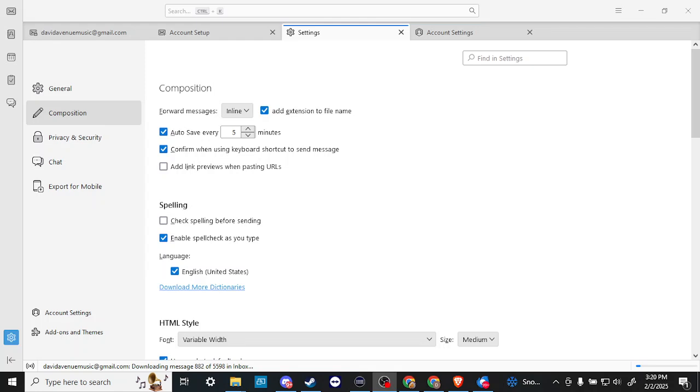Hey everyone, in this video, let's talk about how you can add your email signature to Thunderbird. In order to do so, here we are in the Thunderbird app, which we have installed for desktop.